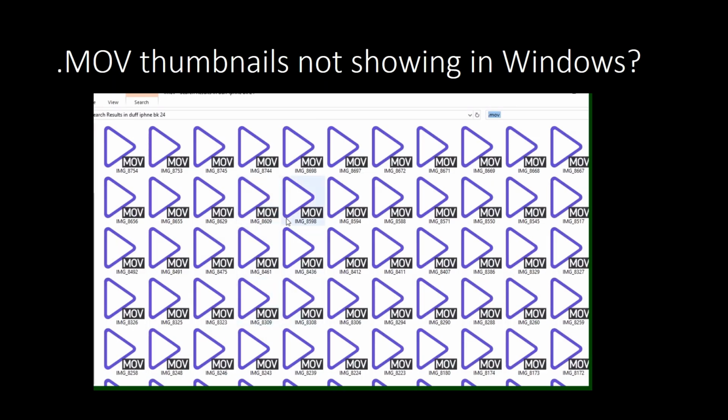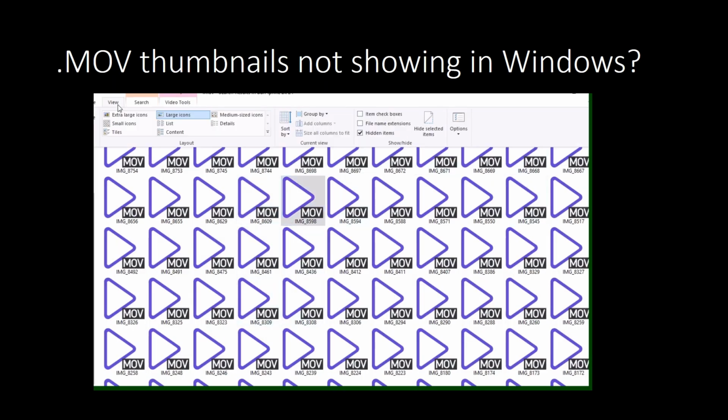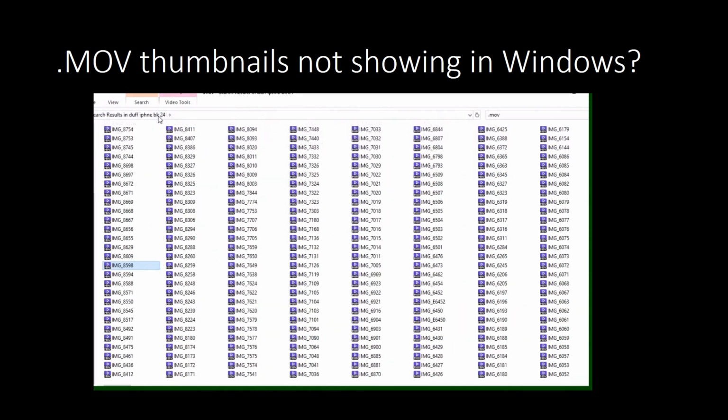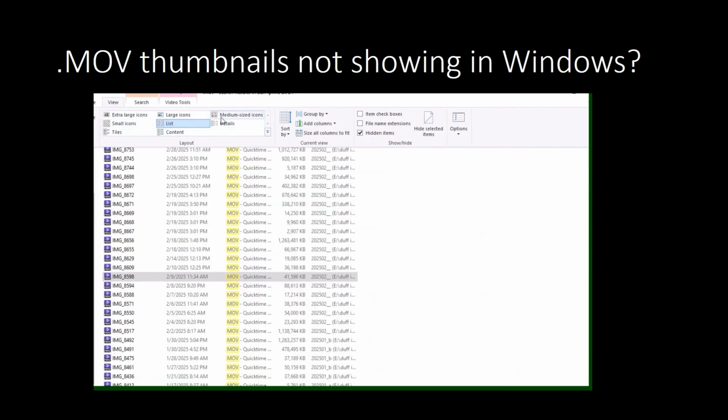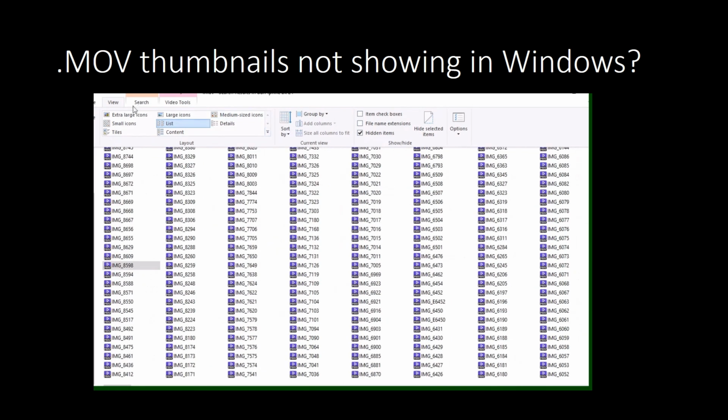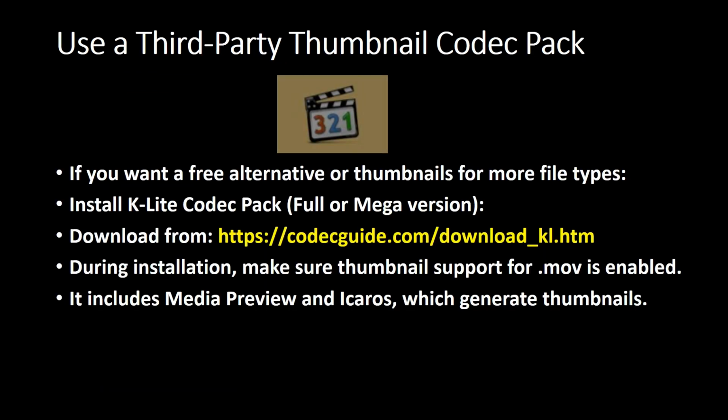Transferring videos from your iPhone to your Windows PC, but getting blank icons instead of video thumbnails? Yeah, it's super annoying. But don't worry, in the next 3 minutes, I'll show you how to fix that 100% free using a tool called K-Lite Codec Pack.